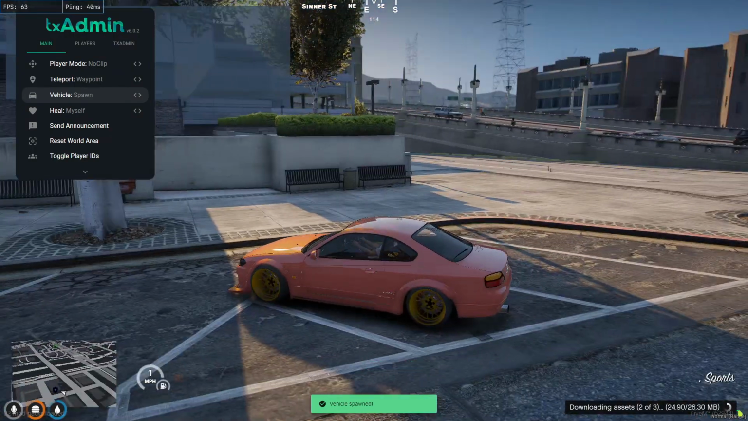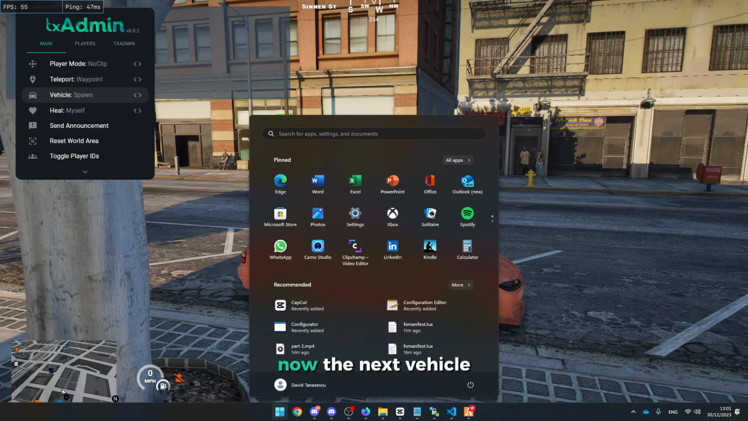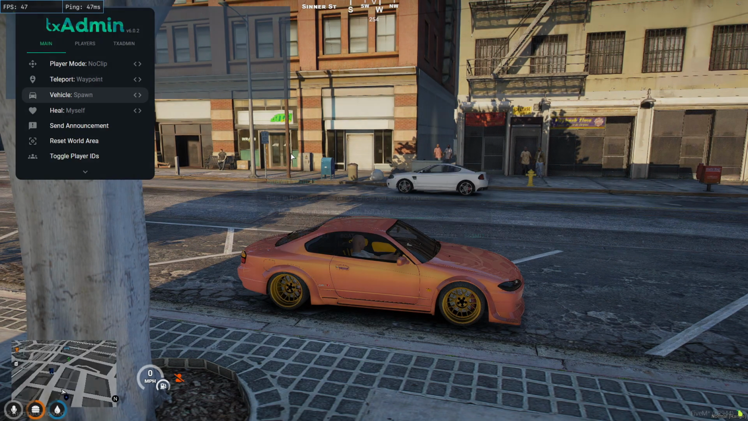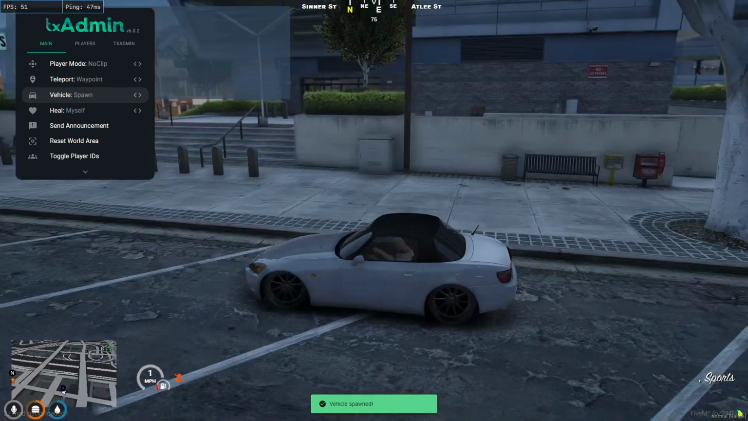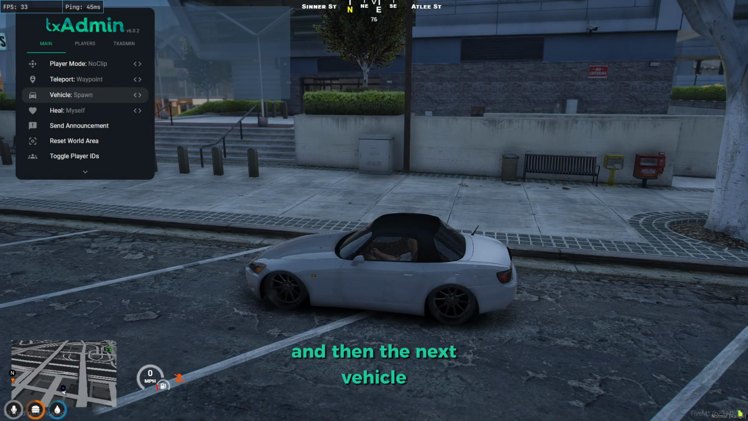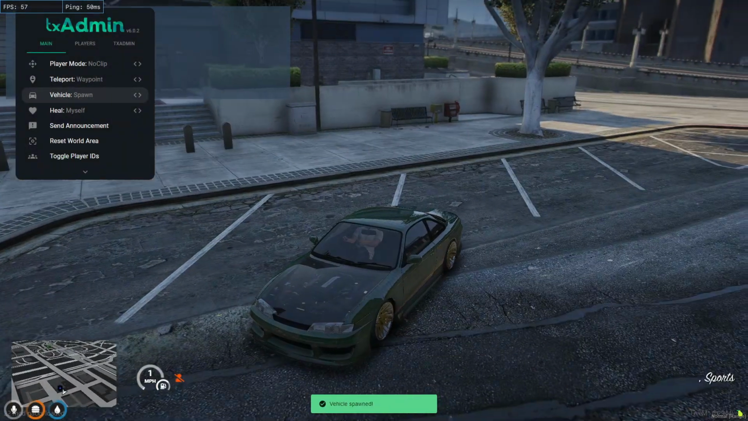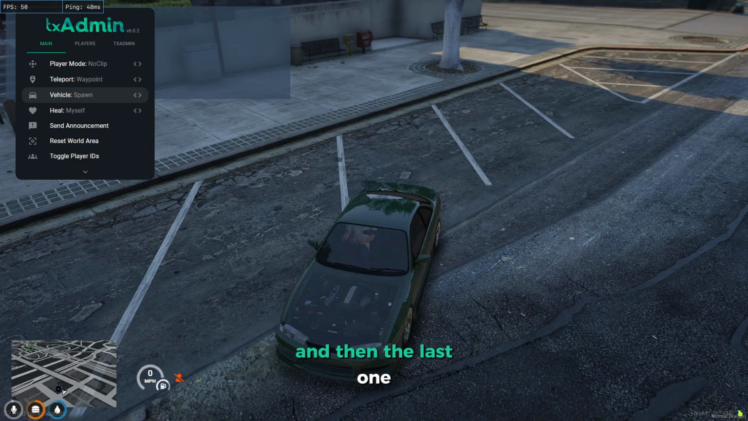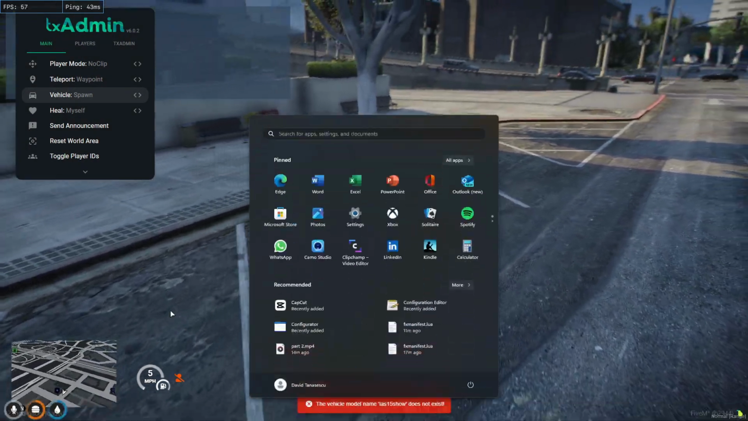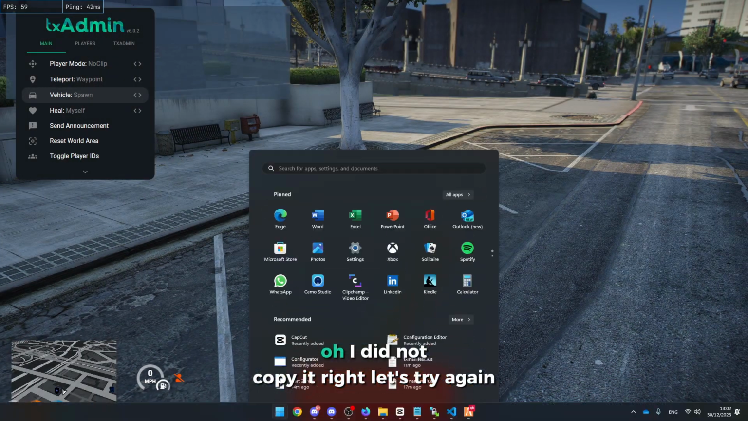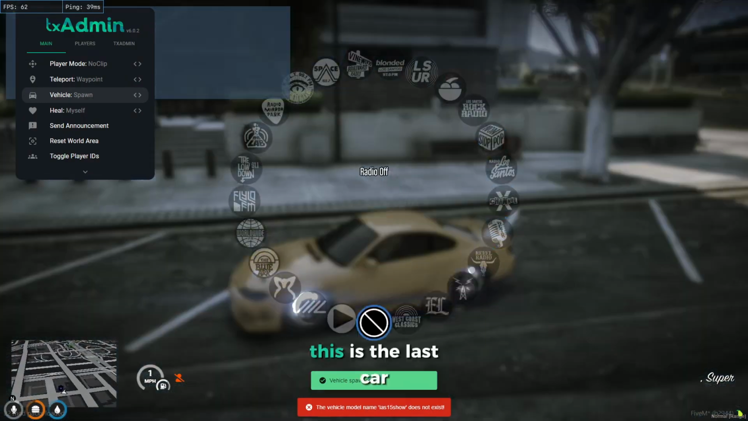Next vehicle. Fine. This one. Now the next vehicle. And then the next vehicle. And then the last one. Oh, I did not copy it right. Let's try again. There we go. This is the last car.